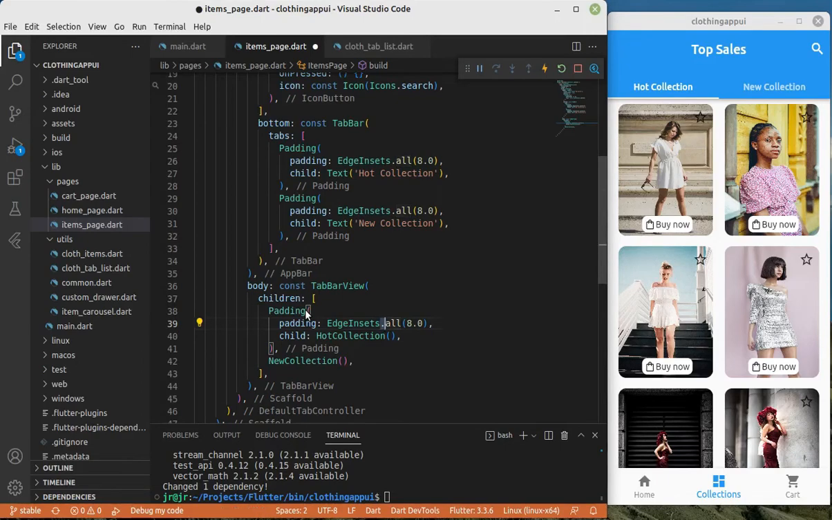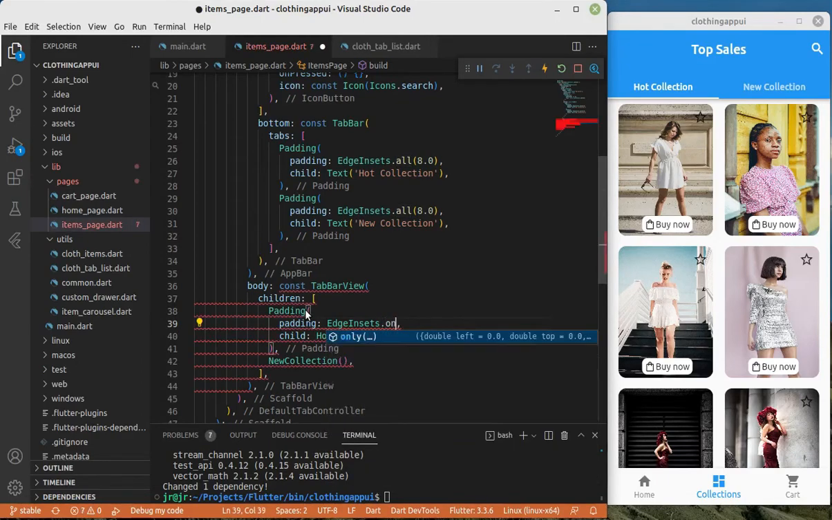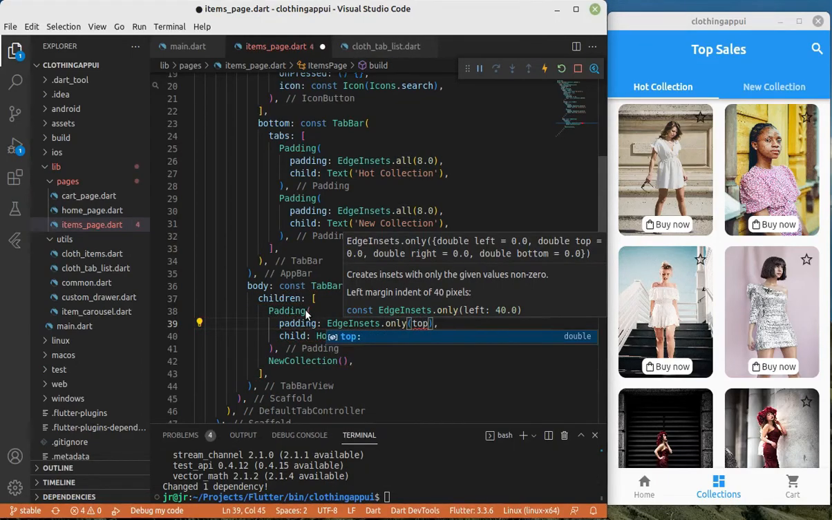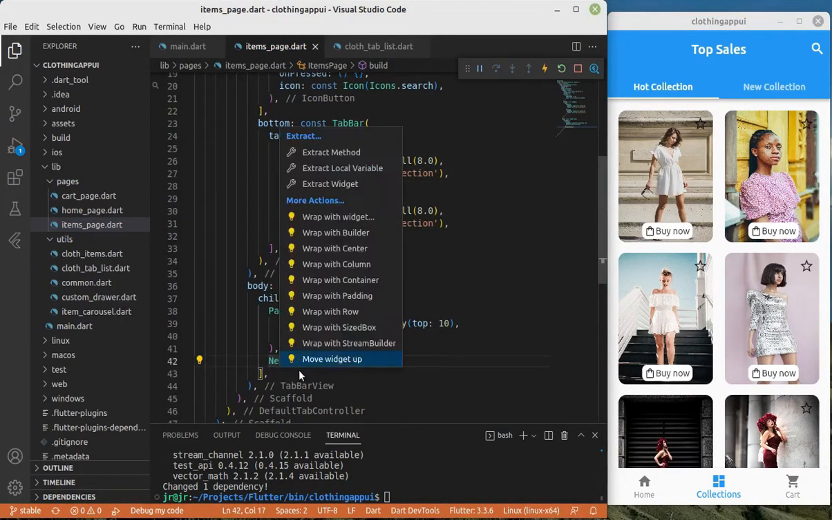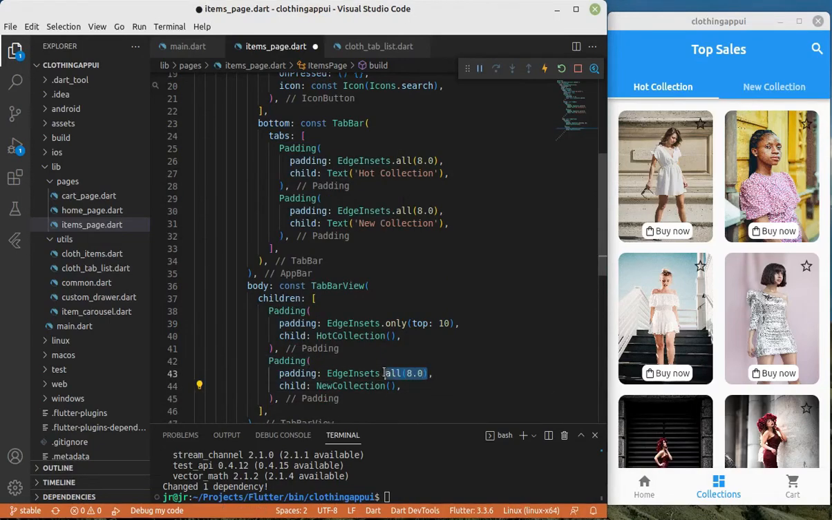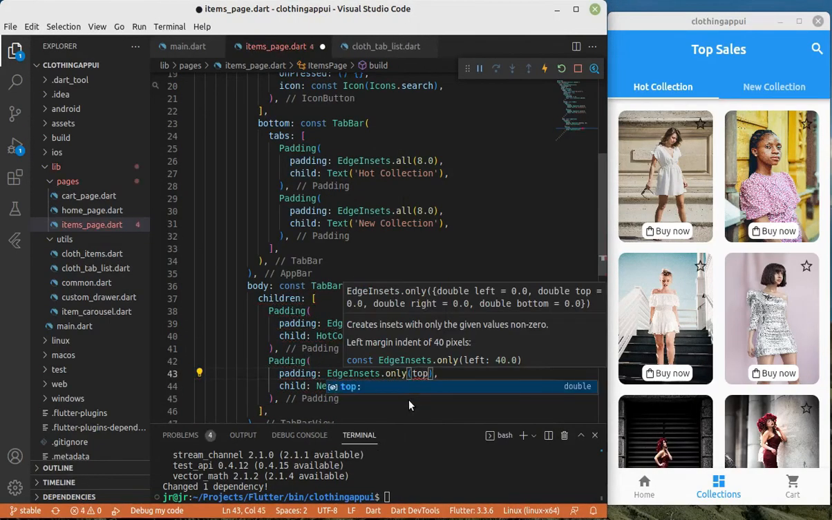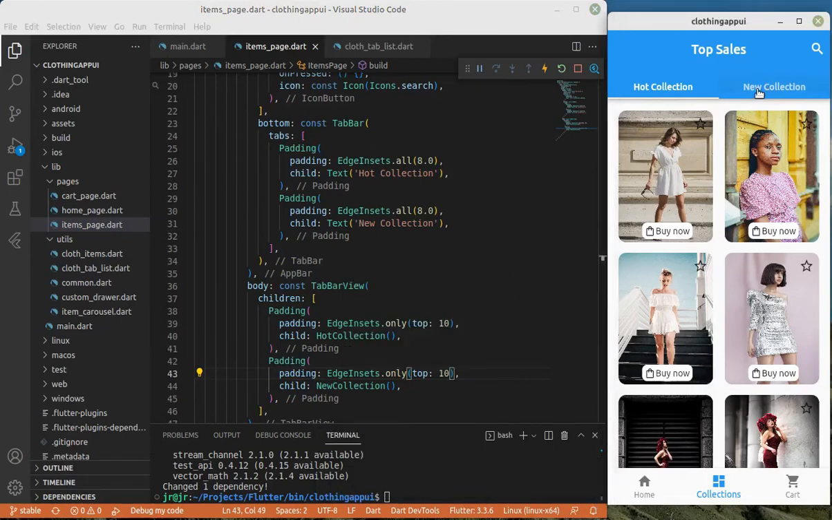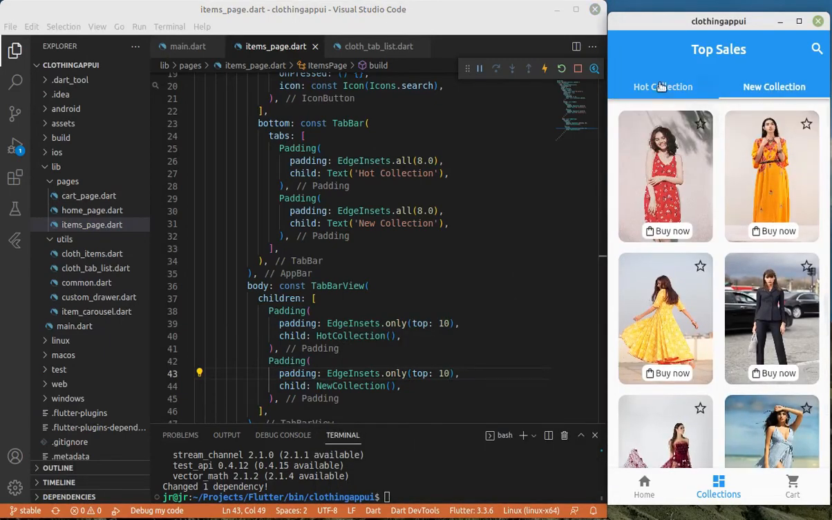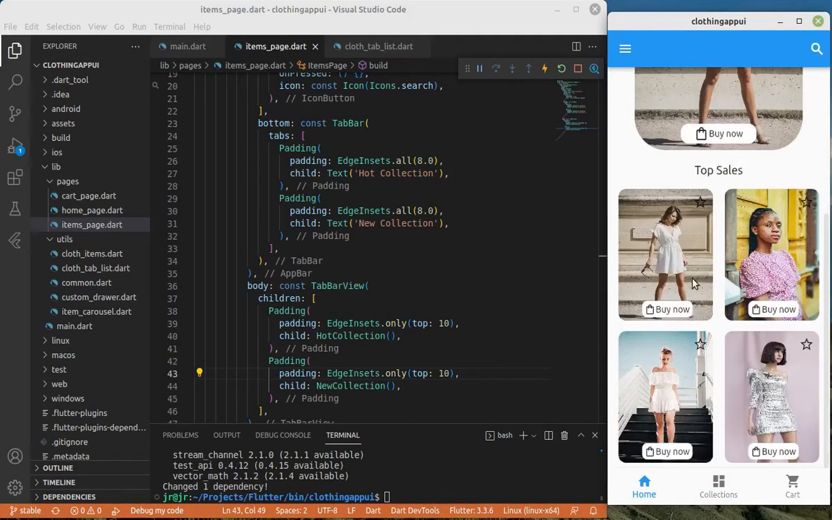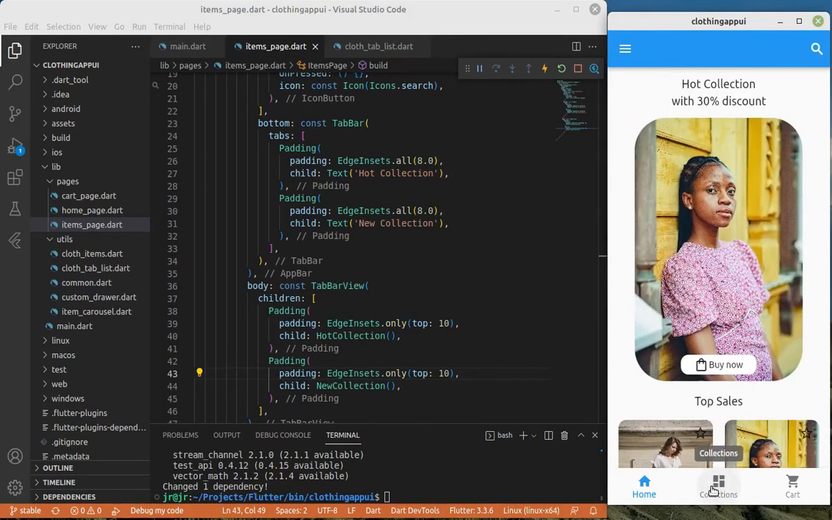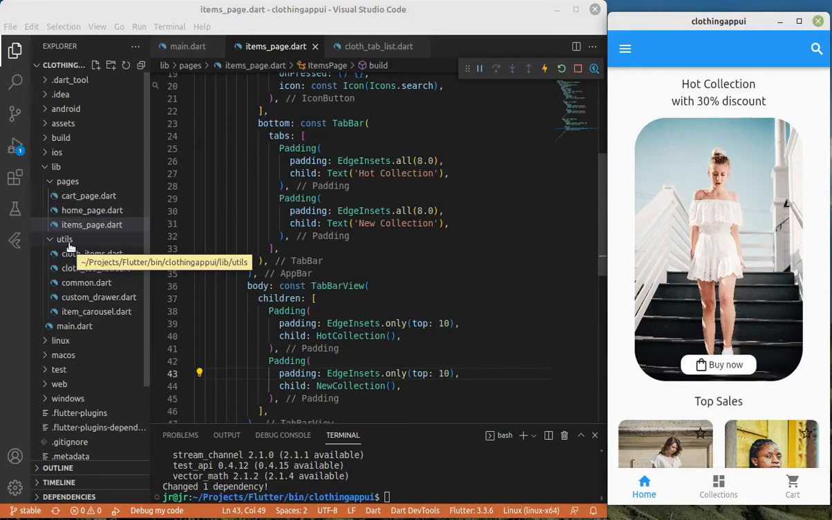Okay, then same as well with our hot collection widget. We're going to wrap it with padding. Top inset will be 10. Same here at the new collection, we will have a padding as well. Now as you can see, it's looking good. I think it's looking good.